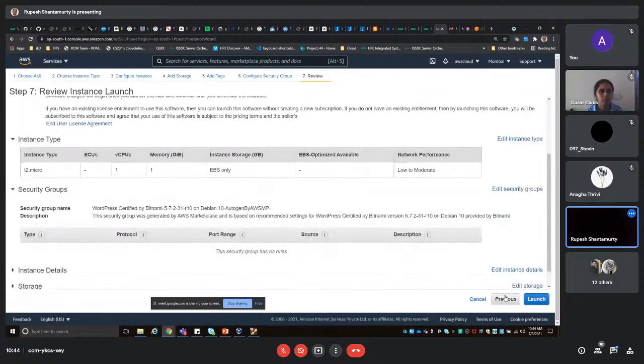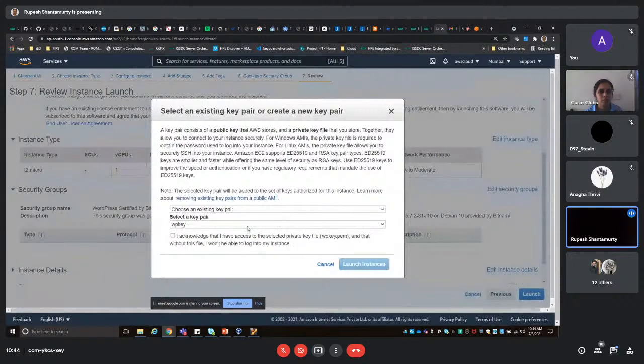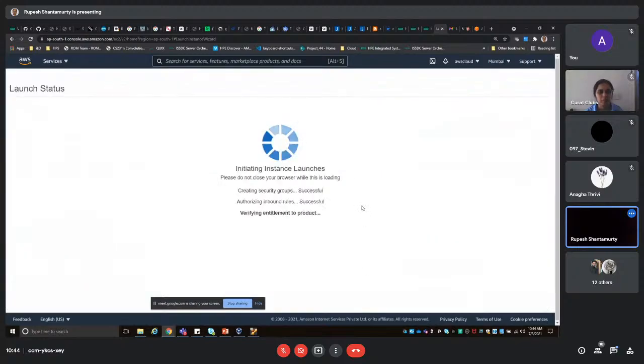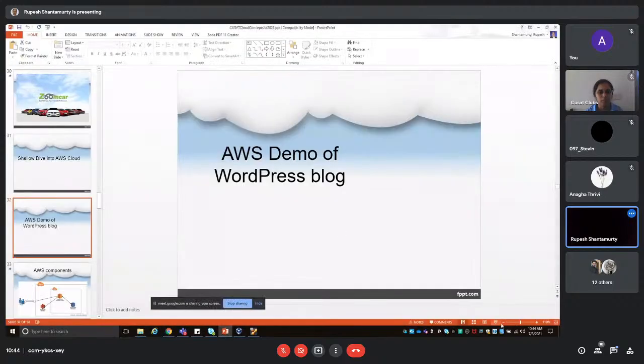Review and launch. I'm just going to launch this. It will ask me about a key pair, and I had a key pair already. This concept of key pair is used when you want to really access this. So I'm going to use my existing key and launch the instance. While this is happening, let us go back and show you what is happening in the background.